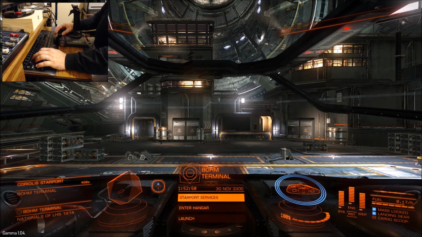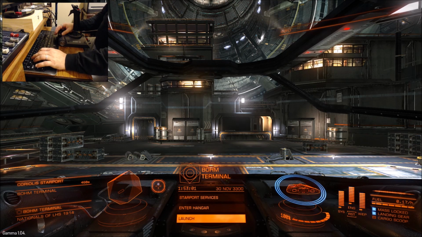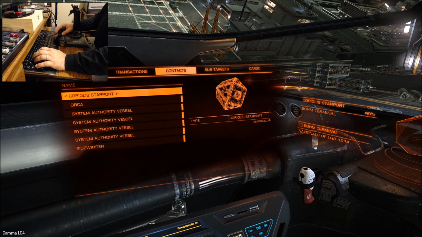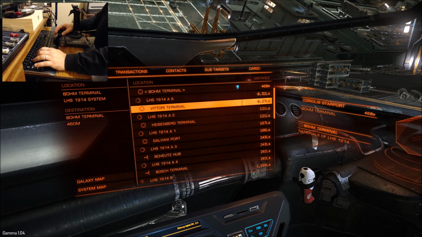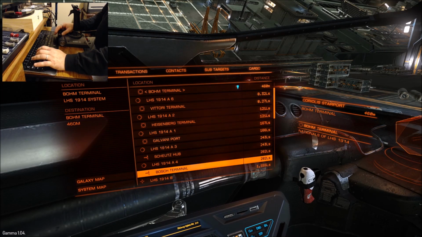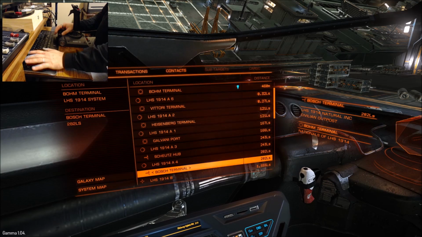Or not an Orbis, a Coriolis starport is where you're going to do a lot of your work. The larger space stations, they're going to have the most missions and things like that available. Now we're going to head back home. So once again, we'll go to navigation and set ourselves a course for Bohm Terminal.